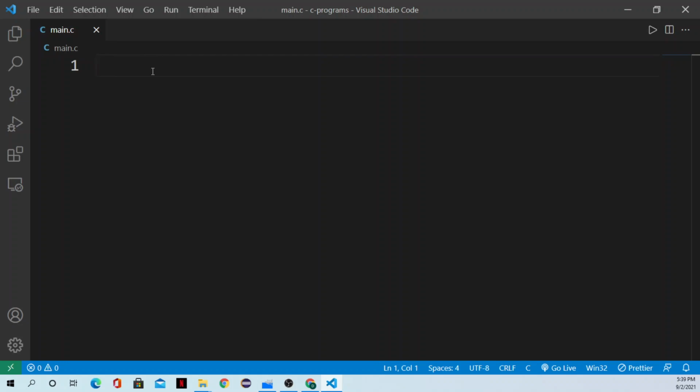Today we want to write our first C program. And what we want to do is print something to the console. We want to print to the console, "This is our first program."